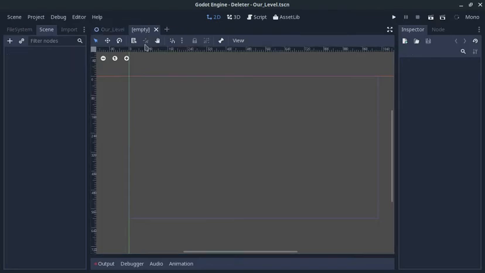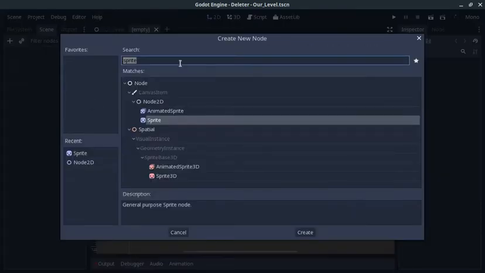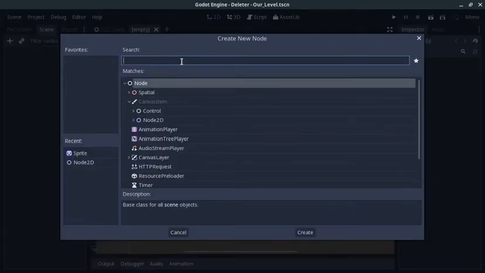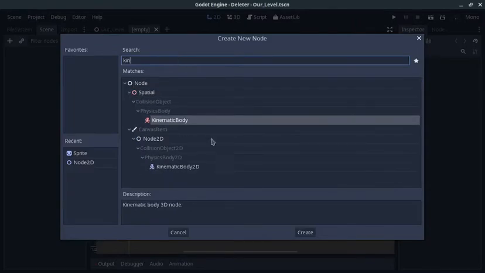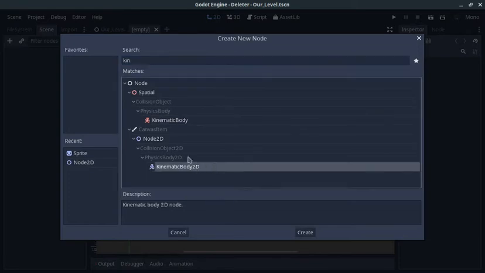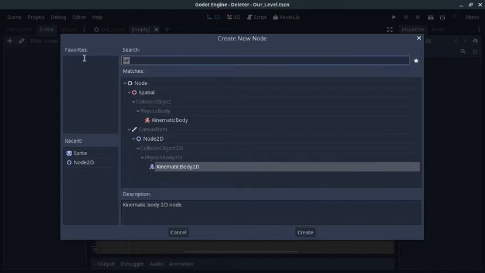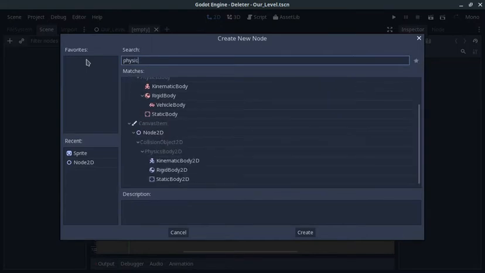For example, let's try to make a character now. Usually for characters, you'll want to use a kinematic body, 2D in our case, because it has some physics properties. It will be able to compute forces or detect collisions. There are other kinds of physics objects. There are three main kinds: the rigid body, the kinematic body we've already mentioned, and the static body.